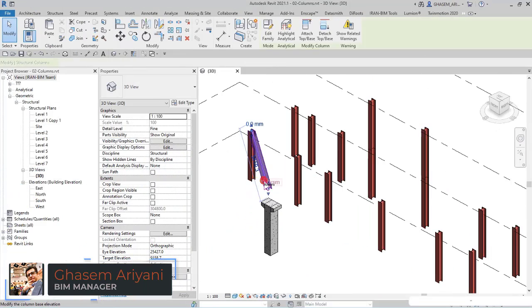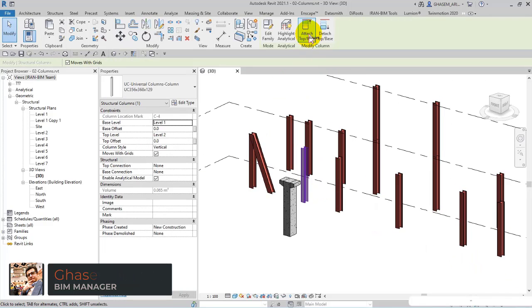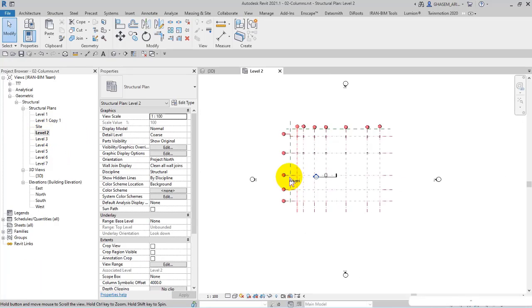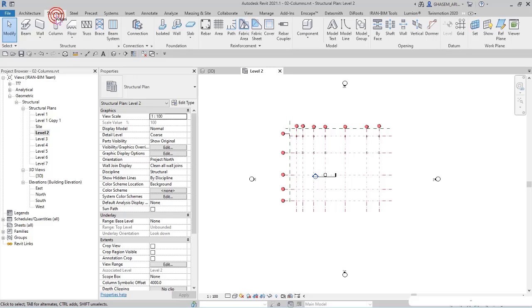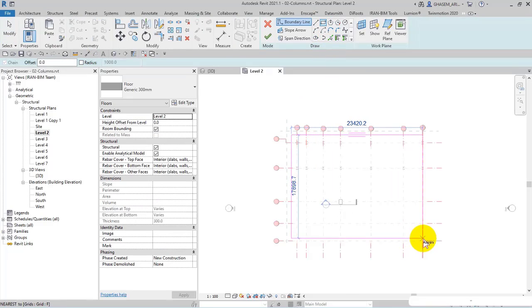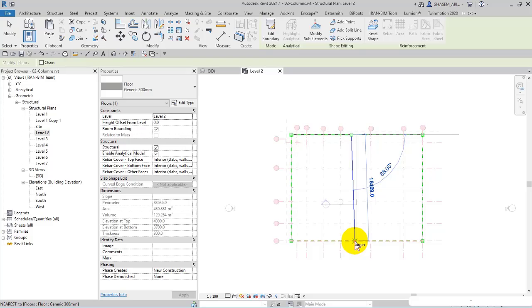And the next part which we're gonna work on is attach. Here, as you can see, attach and detach. I open level 2 and then in a structure tab, for example, I add floor structural or slab for level 2, and then I sketch it here in this way and then finish, and then add a split line. I sketch a line here.